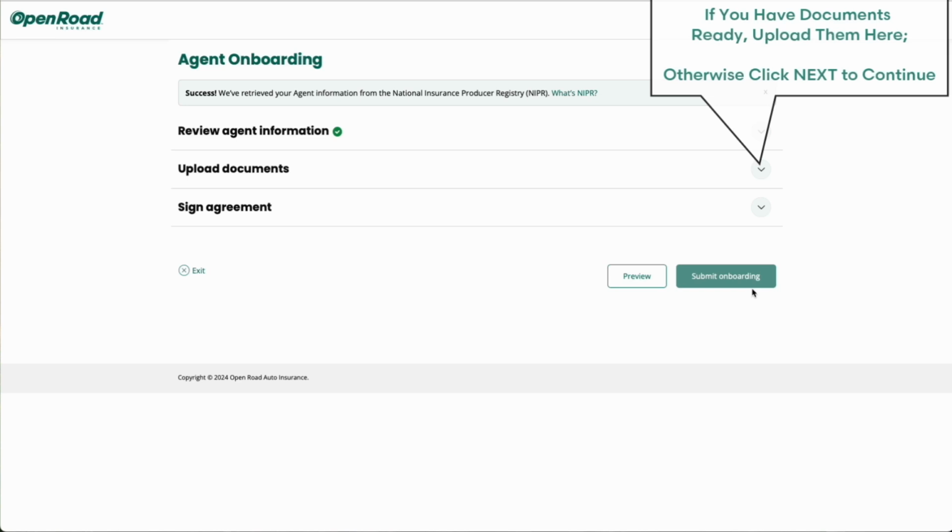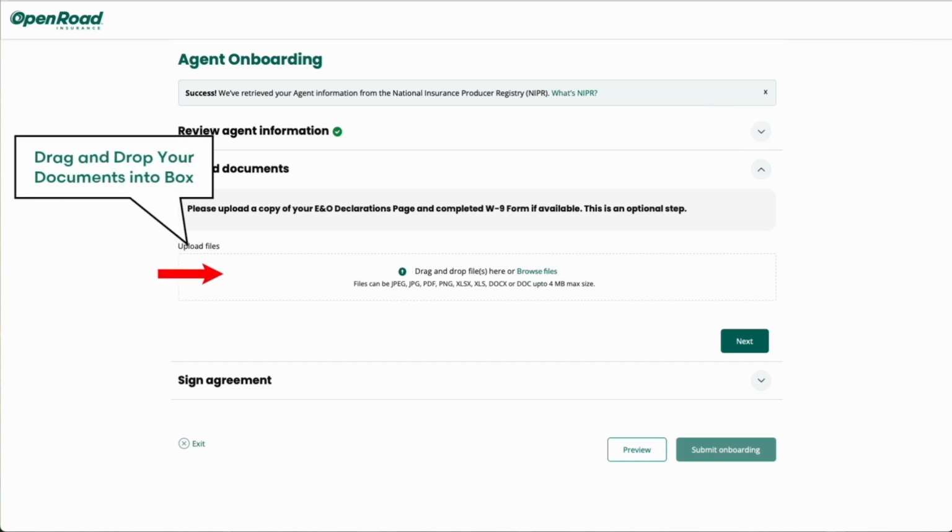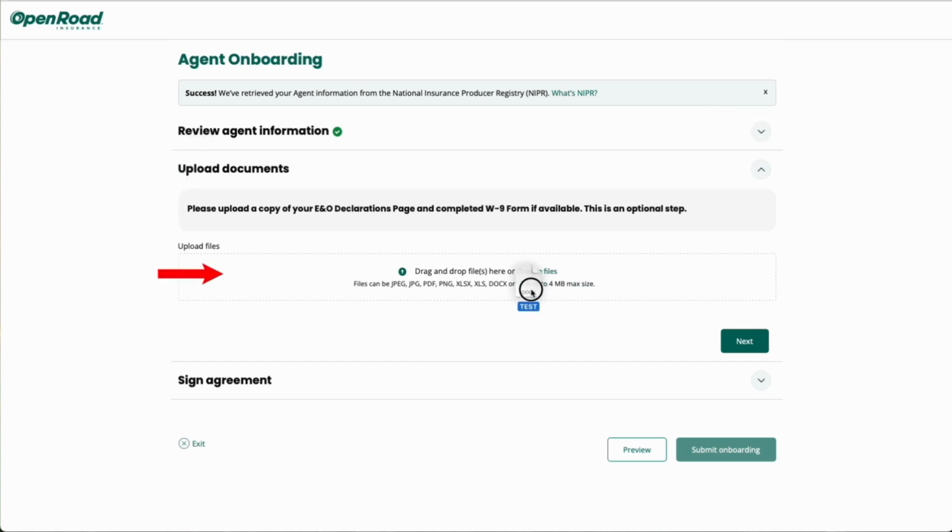This next section is where you will upload your documents, such as your E&O declarations page and your completed W-9. If you don't have those handy, no worries. Just click Next to continue.